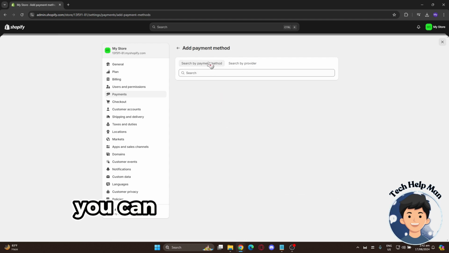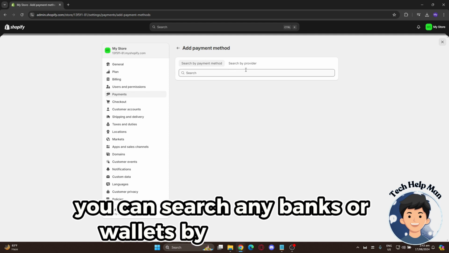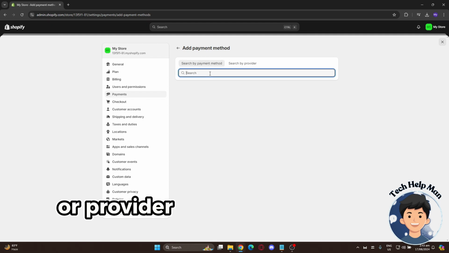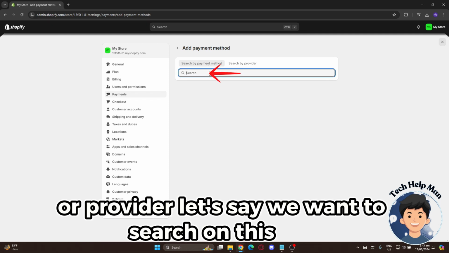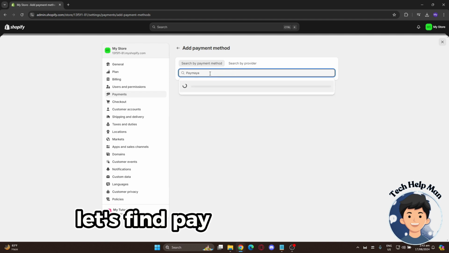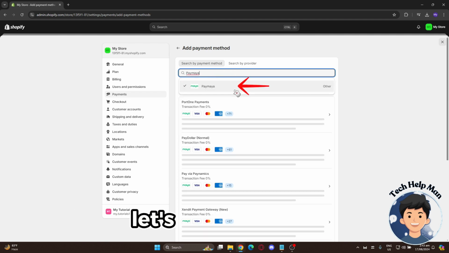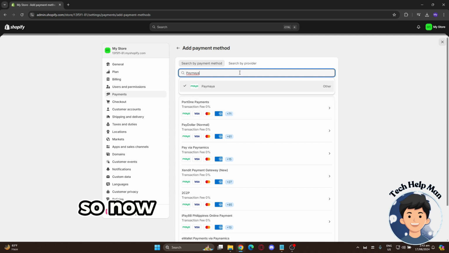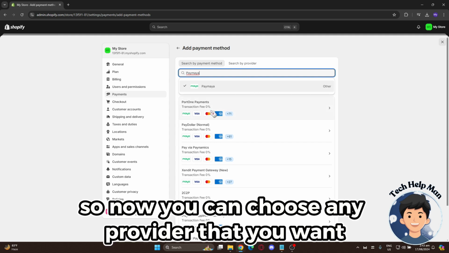From here, you can search any banks or wallets by their method or provider. Let's say we want to search on this tab. Let's find PayMaya over here. Let's click this one. So now you can choose any provider that you want.